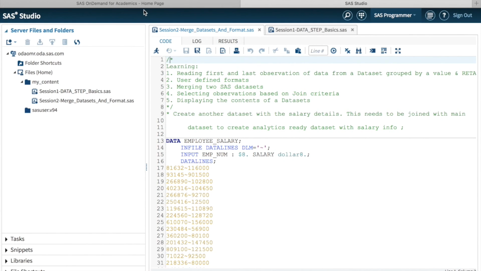In the last session, we have seen how to create a dataset, and we have seen basic functionality involved in reading the data lines using delimiter and some other concepts. Okay, today we are going to learn about how to read a dataset which is grouped by certain criteria, and to read the first occurrence of the group and read the last occurrence of the group.